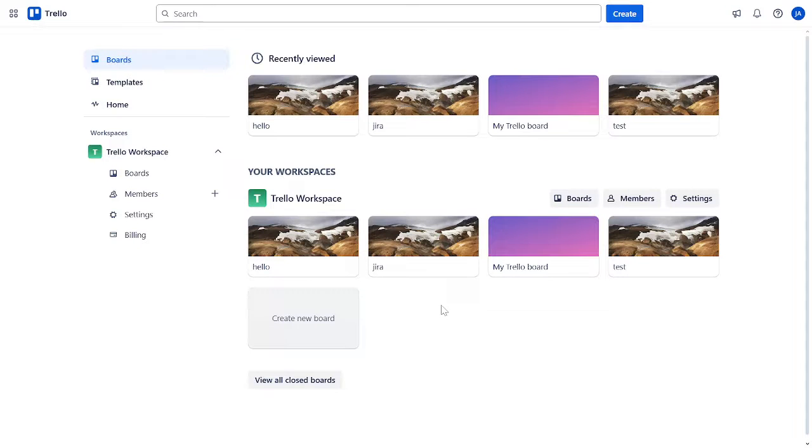Today, we're diving straight into how to use Trello's card tasks and subtasks power-up. This incredible feature will help you manage your workload more efficiently, so let's get started.